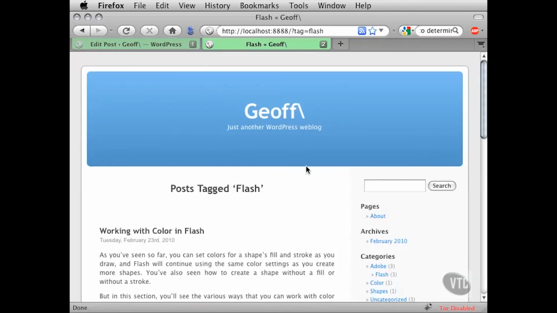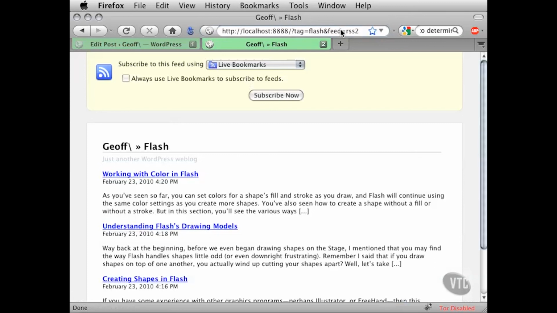So to determine your RSS feed for a particular tag, up inside the address bar, we'd have the URL for our blog, then /?tag= and then your tag name, whatever that tag name may be, and then we would follow that by an ampersand, an and symbol, and then feed=RSS2. Hit enter. There's the RSS feed for the Flash tag. How do you like that? Pretty cool stuff. All right, I hope you like that.